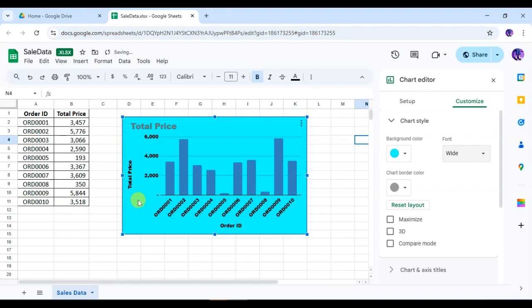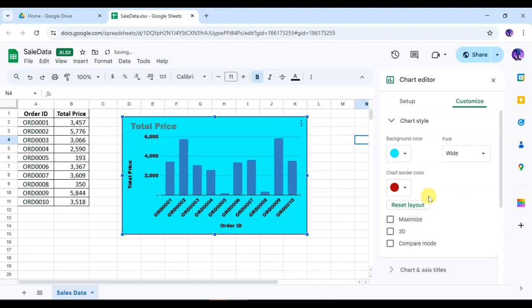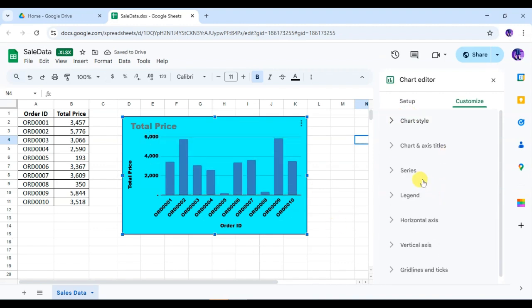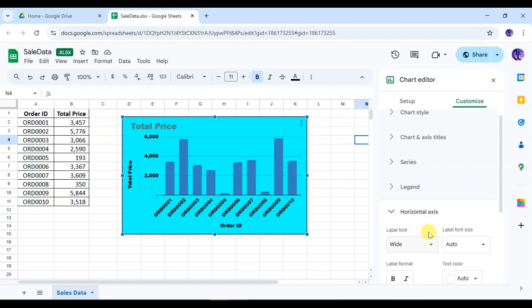Then font, if you want to change the font, you can see the fonts also change. With chart border color, I select the border color here and just click on this arrow again. If you want to change any other things, the horizontal axis.